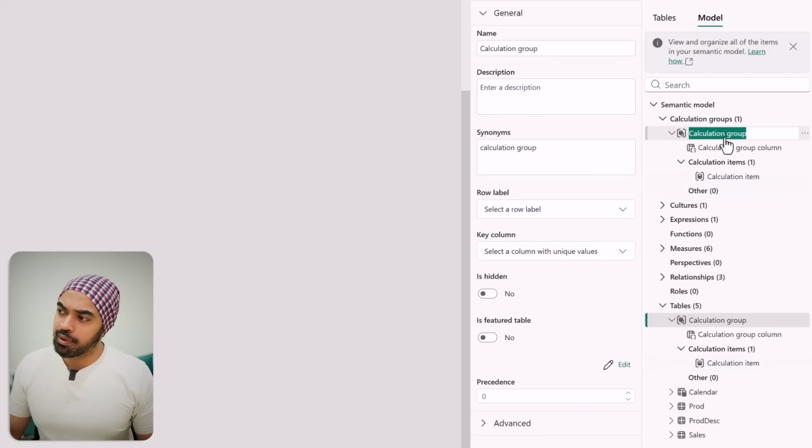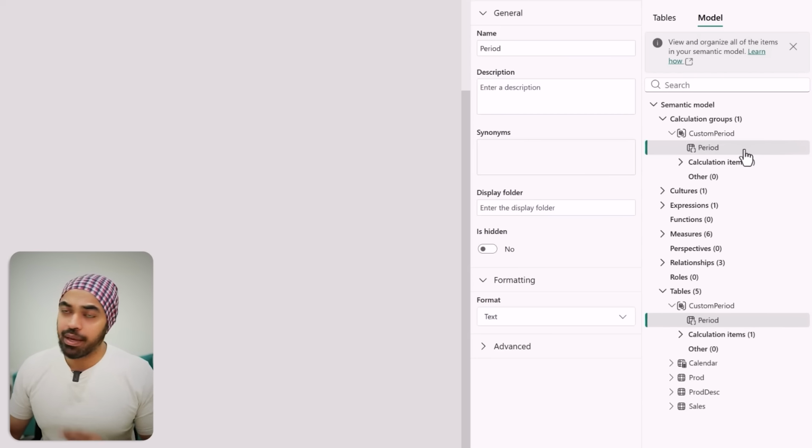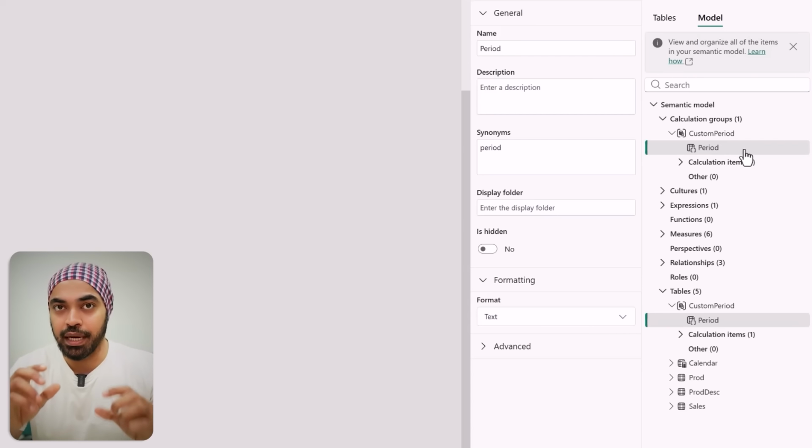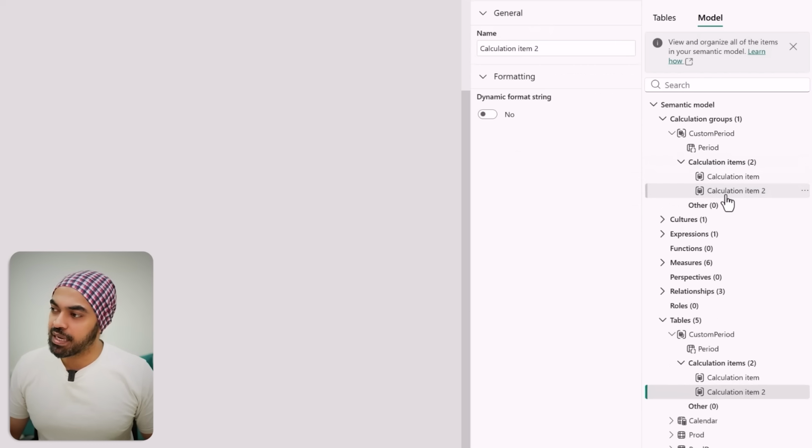So I can just double click on it and call this something more meaningful, which is, let's say, custom period, within which there happens to be a column, and I will call that column my period column. And let's just start to create calculation items. What are calculation items? Calculation items are like placeholders where you define the logic and then they can be applied to any particular calculation, be it total sales, be it total units, you will see. So I'm going to right click right here and create my first calculation item.